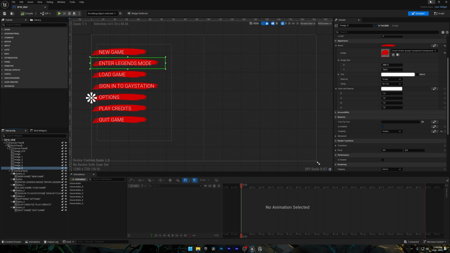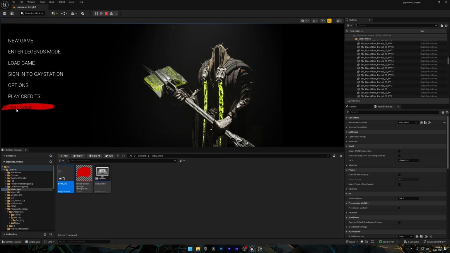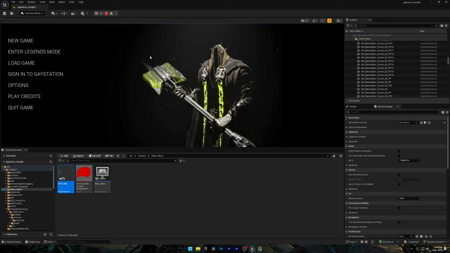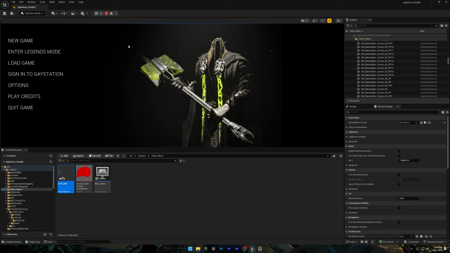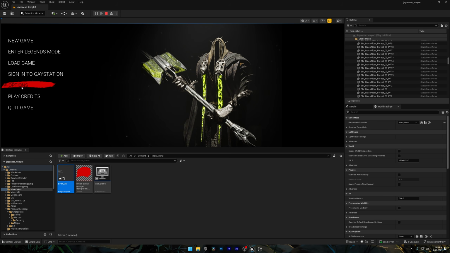After compiling the changes, go ahead and click Play to test the game. Now the brushstroke appears only when we hover over the buttons, just like we wanted. So next, let's make each button clickable. I'm also going to change the color of the brushstroke to better match our character.